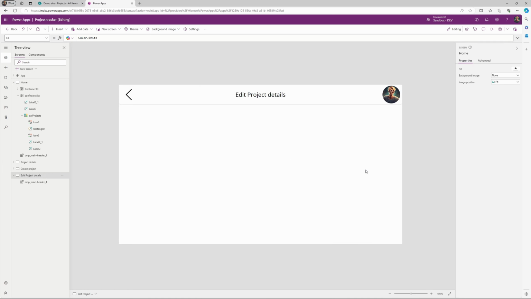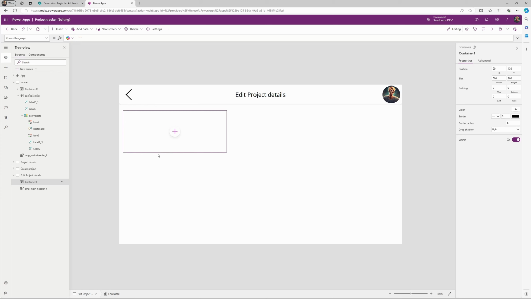Great. On this page, let's insert a container. And this container should hold our edit form that will allow us to edit our project details about the specific project we have chosen. So I'll just insert an edit form in this container.